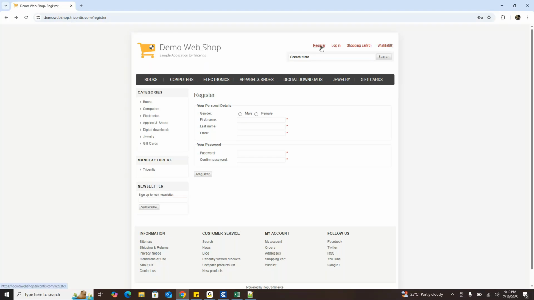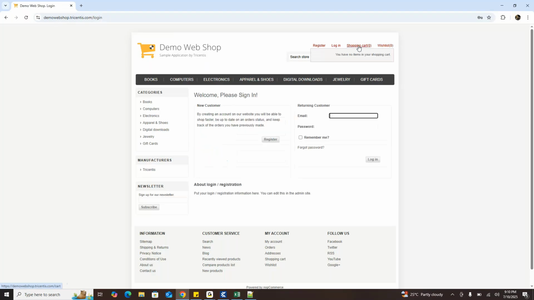First is register, then login, shopping cart. Once you add your items, it will go to the shopping cart and everything. These are called the elements, and these are interactive elements. Based on these interactive elements, when you try to scan it, our Tricentis Tosca will try to interact with these elements. For instance, this is a text field. It's one element.